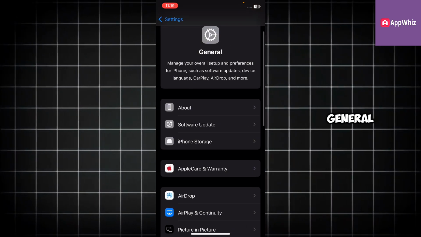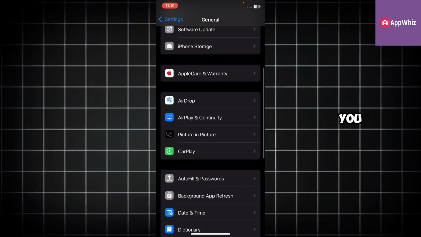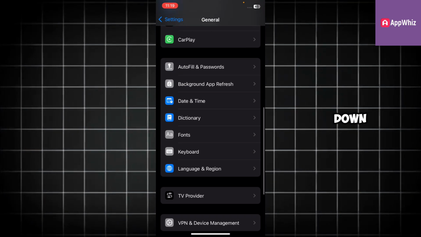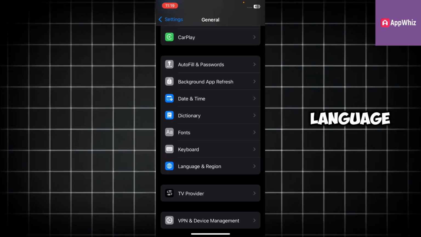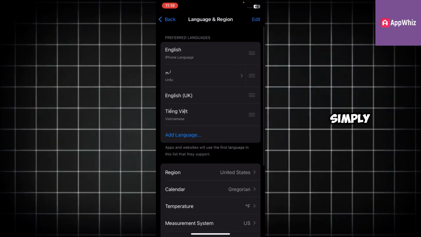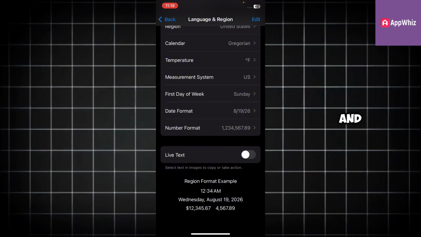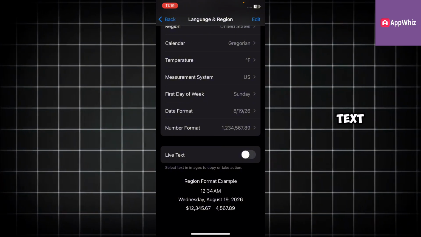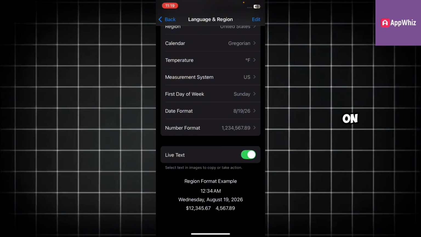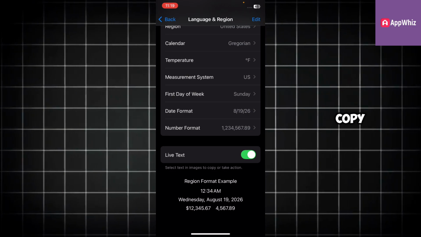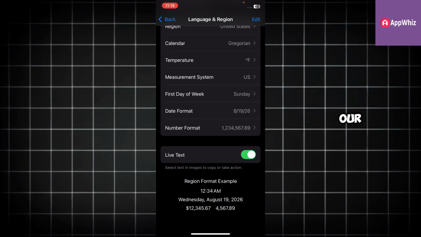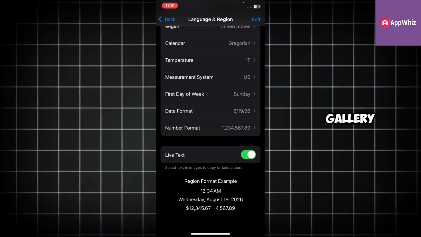Once you are in the general section, here you need to scroll down and tap on language and region. Simply tap on it. Now scroll down all the way and here you can see the live text. Simply turn it on and now you should be able to copy text or images from gallery.